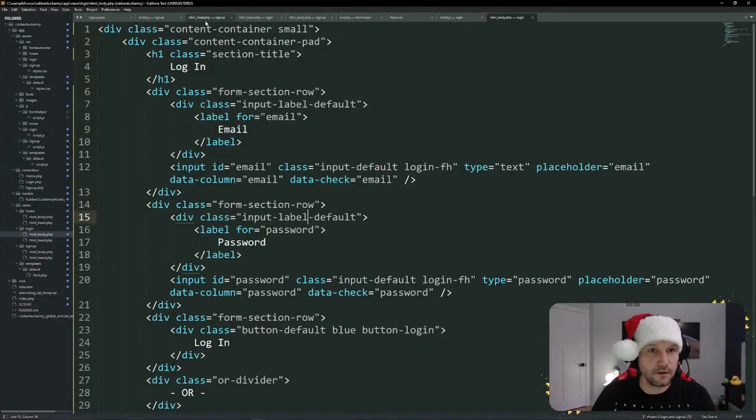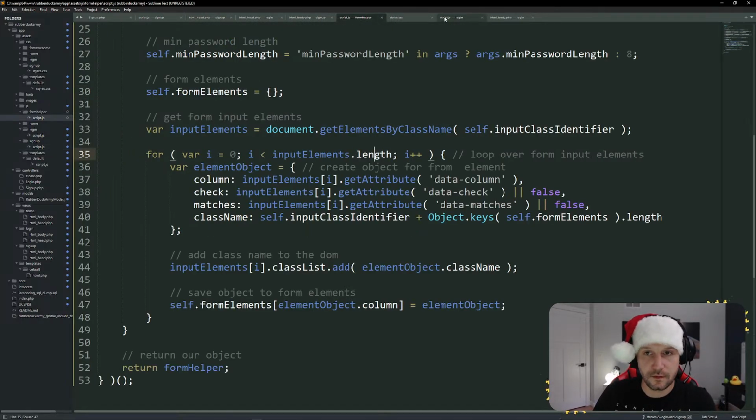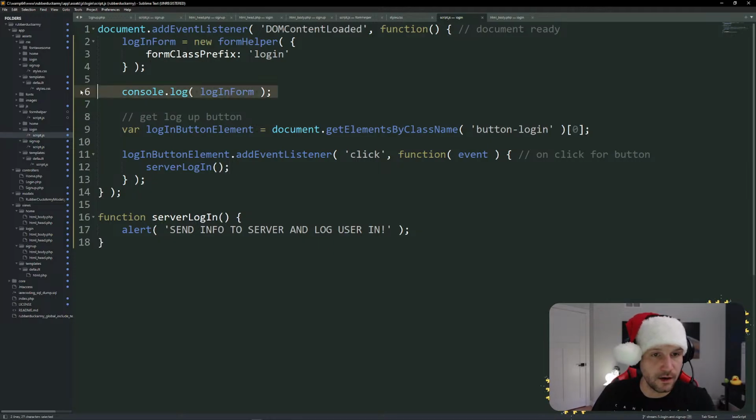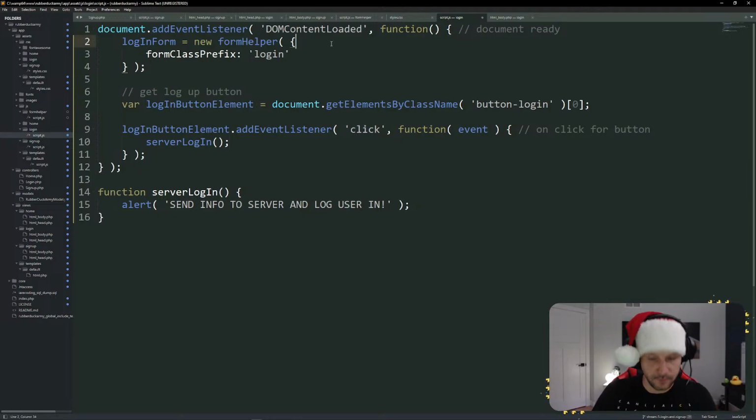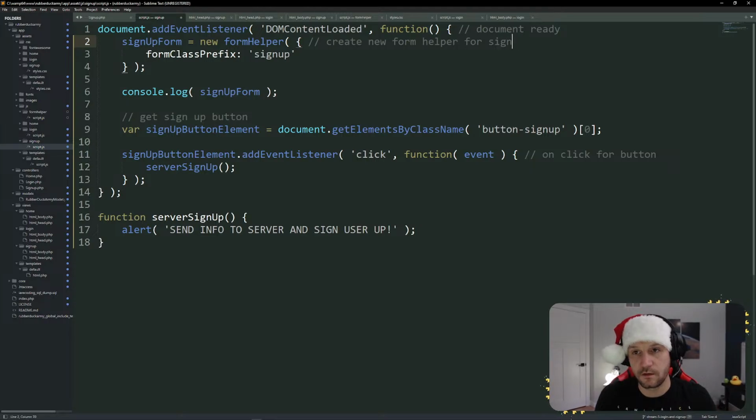Back in our sign up over here, first of all, let's clean up the login a little bit here. We'll delete the console log. Don't need that. This is our create new form helper for login. Good there. Create new form helper for sign up.